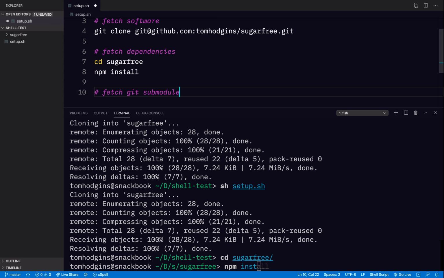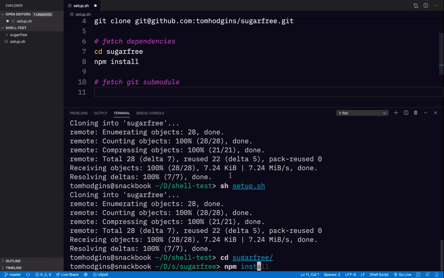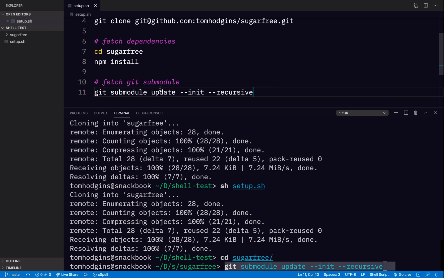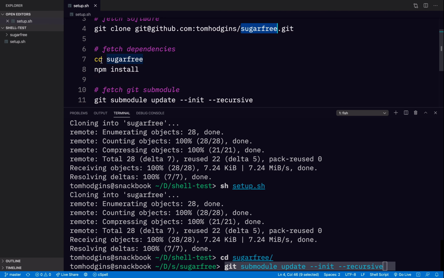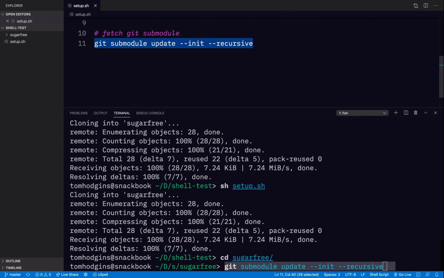I'm going to do that next, the submodule. So for that, I can never remember it, so I type git, and then it's in my history. So this is going to get the submodule. So at this point, we would say clone this into a new folder called sugar-free in the current directory, move into sugar-free, install npm dependencies, initialize the submodule. I don't know what the term is for that. I'm kind of new to Git submodules.